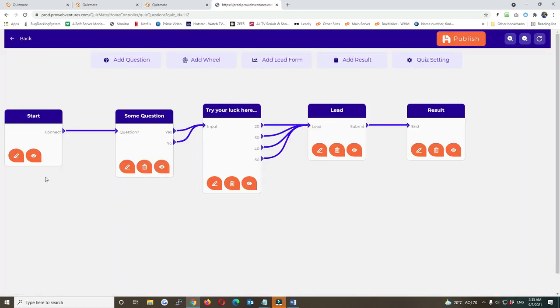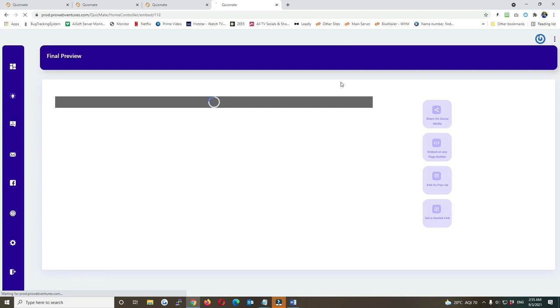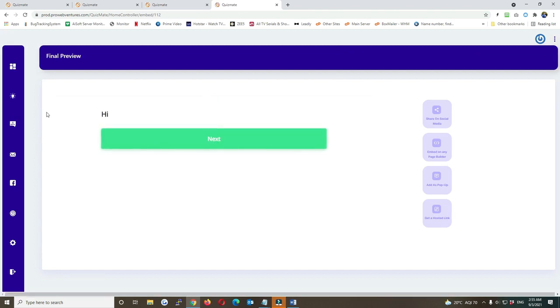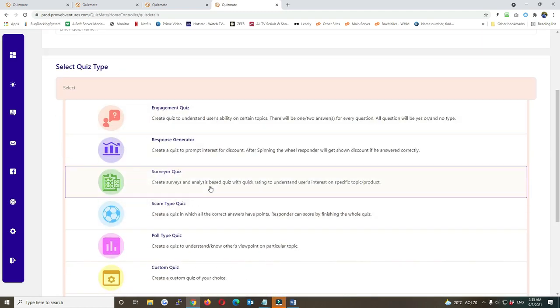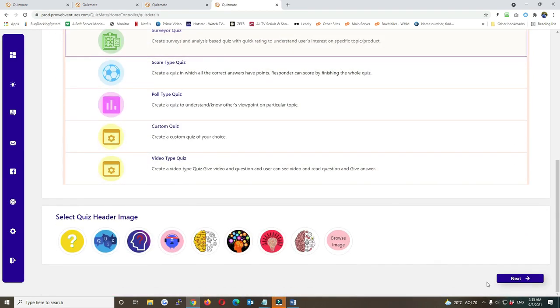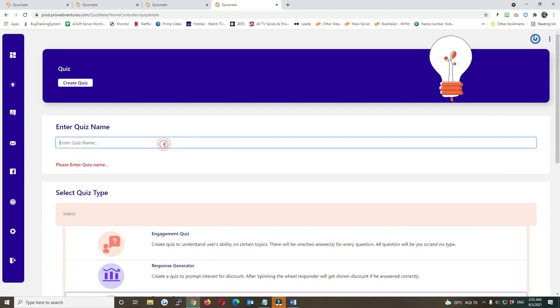So here basically you need start and end. These two are mandatory, and you need to ensure that you are editing that and saving them and then linking up the entire flow. So I'll just click on publish. That's it. Now let's move on to the next quiz type, which is survey quiz. So basically this is used mostly to get feedback from the users.